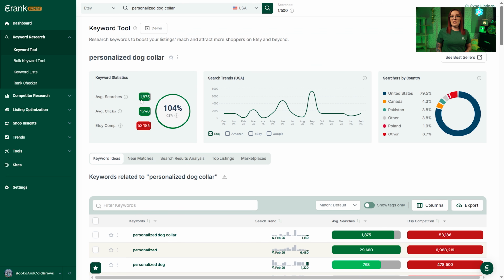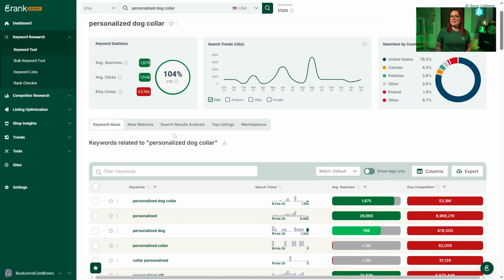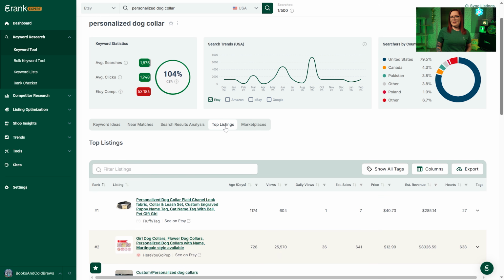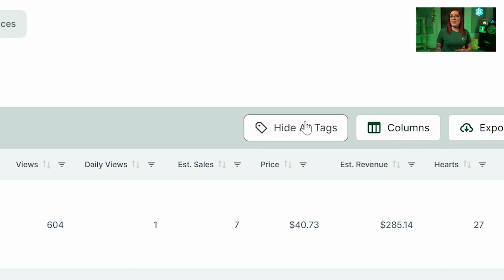Then eRank will display information about this term, such as the search volume, clicks and click-through rate, as well as the competition for this term. Next, I'll scroll down to these tabs and click the tab labeled Top Listings. This tab will display the top-ranking listings for our keyword, which is super useful because it will also allow you to see some of the tags that these sellers are using.